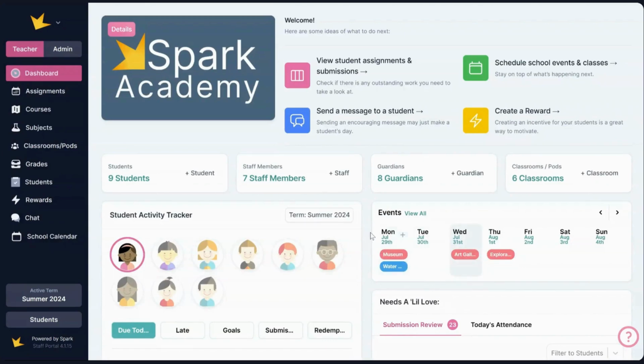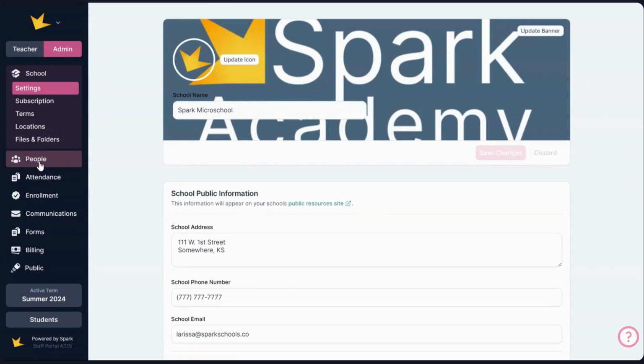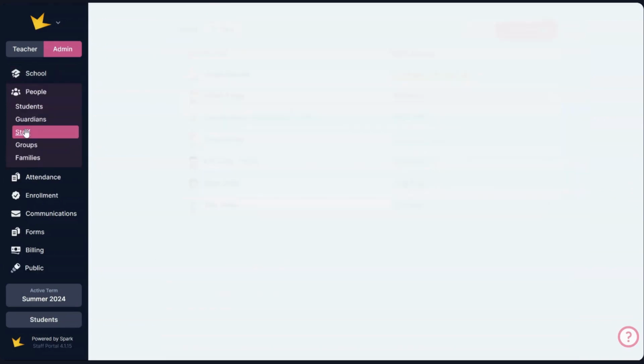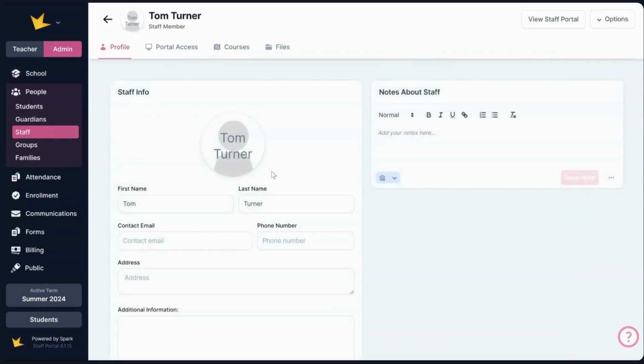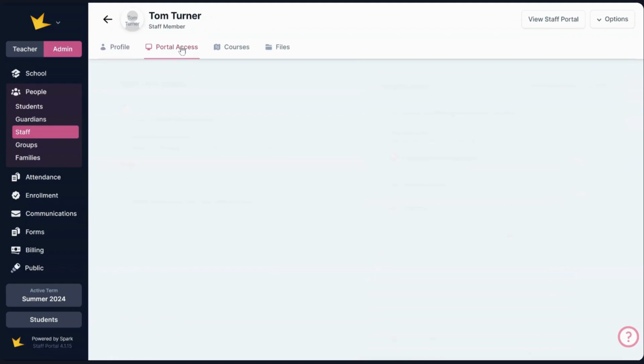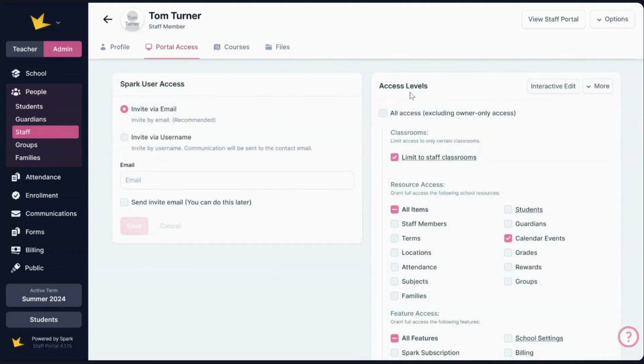To recap, you can create as many staff members as you need in your Spark platform under Admin, People, and Staff. You can link your staff members to their portals by clicking into that staff member and going to Portal Access. And then you can also limit the access levels for that staff member in the Access Levels section.